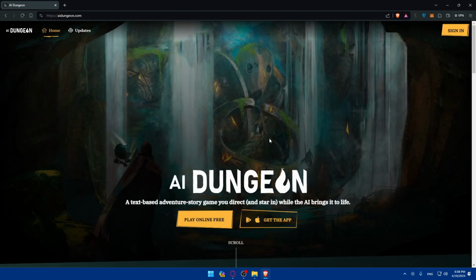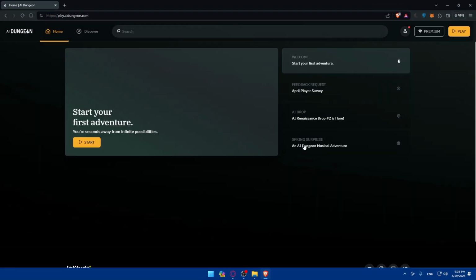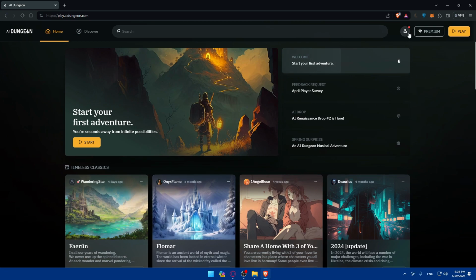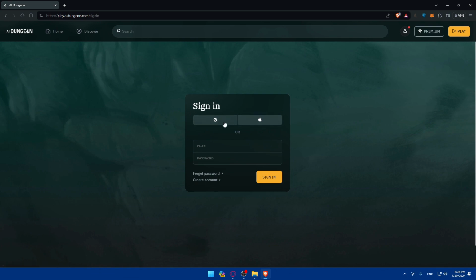So first, of course, if you have an account by any chance, just go to the top right corner, click on sign in, and make sure to sign in to your account. Once you click on it, you'll have to click on your profile again in the top right corner. And from here, you'll be able to sign in to your account without any problems. You can even sign in with Google or Apple if you don't want to go through all the boring steps of creating or even logging into your account.